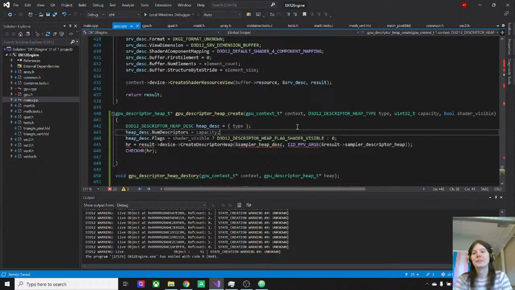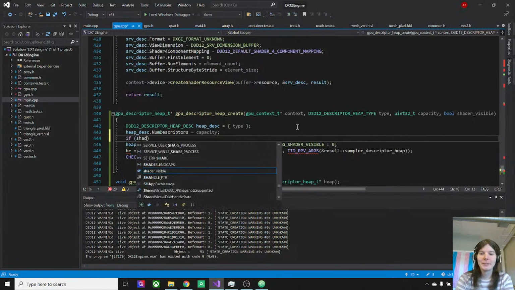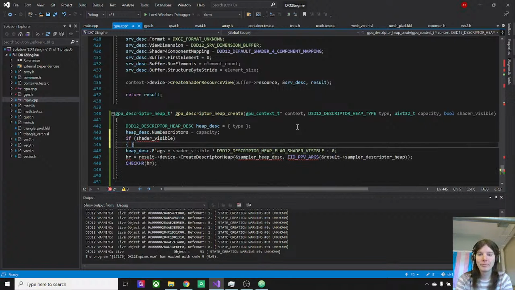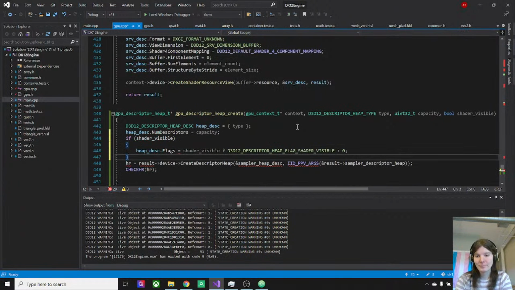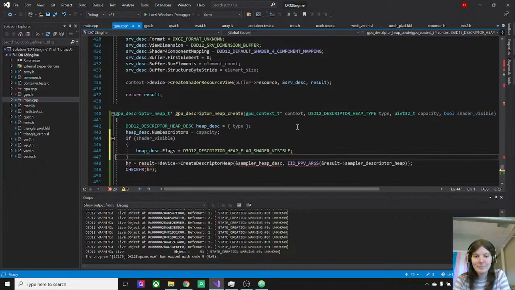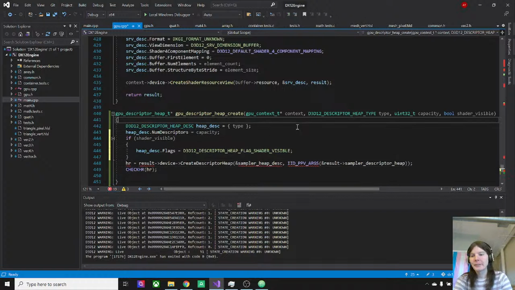Seriously? Fine. Enums are just integers. You're not actually making it better by not letting me cast an integer to an enum implicitly. Ugh. All right.